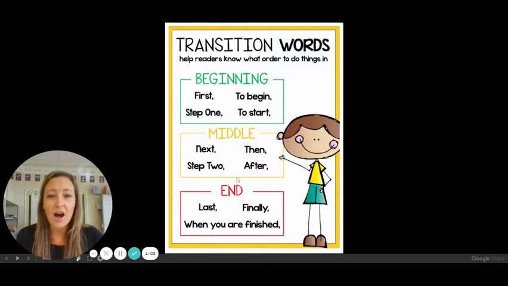And you'll notice with all of these transition words, every single one of them has a comma that comes after. So we have to make sure that when we're putting our transition words into our writing, we put that comma after the transition word, and then we go on to the sentence. So I'll show you an example with mine.